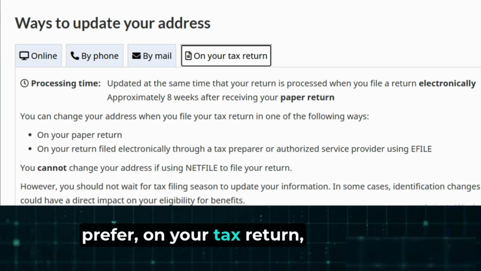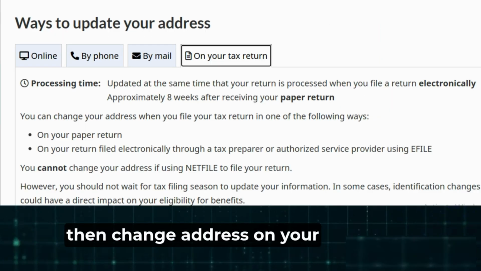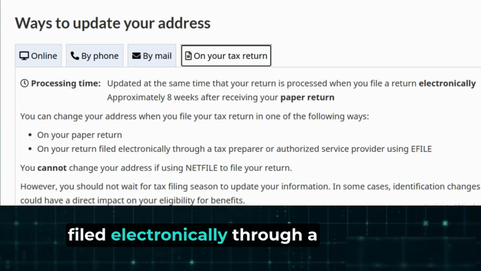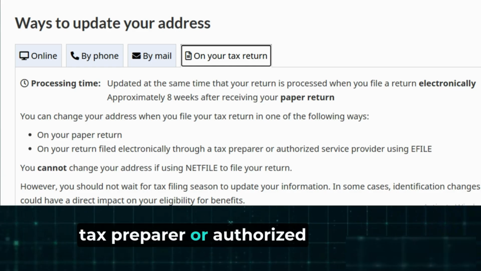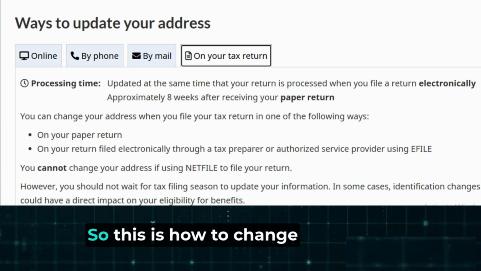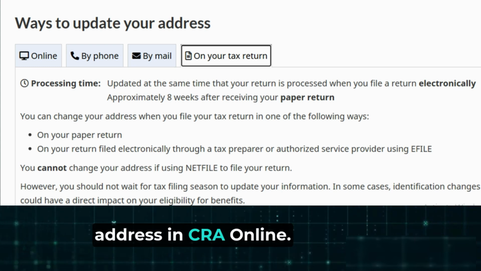And if you prefer on your tax return, then change your address on your paper return, or on your return filed electronically through a tax preparer or authorized service provider using e-file. So, this is how to change address in CRA online.